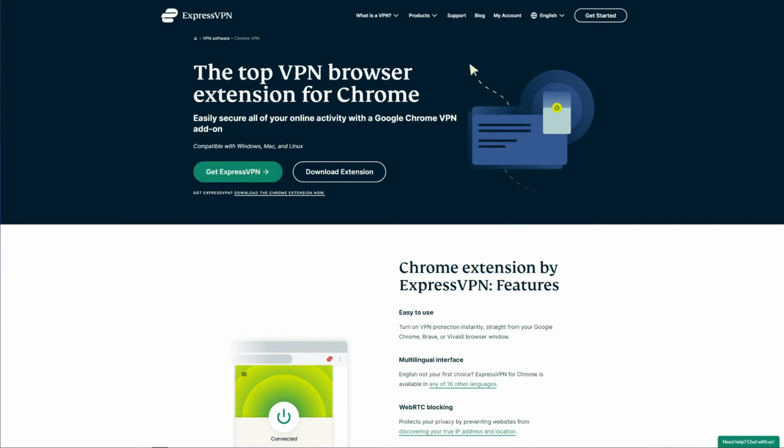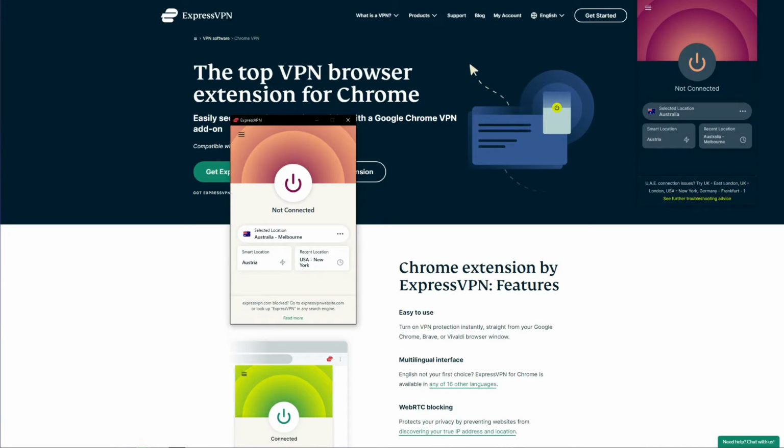ExpressVPN is the best VPN for Chrome, and unlike the other two VPNs that are extensions, this one is a full-fledged VPN that you can use directly from your Chrome browser. Not sure what we mean? Well, take a look. On the left is a full-fledged application, whereas on the right, the browser extension resides. See any difference? That's right, they're the same thing.